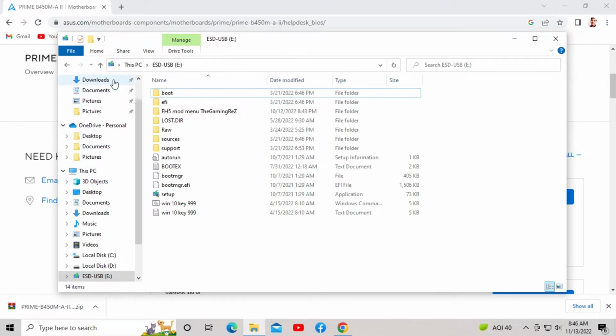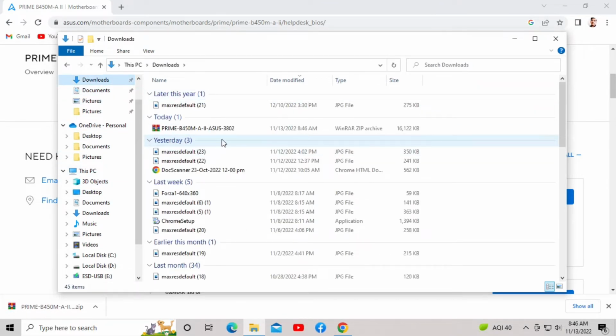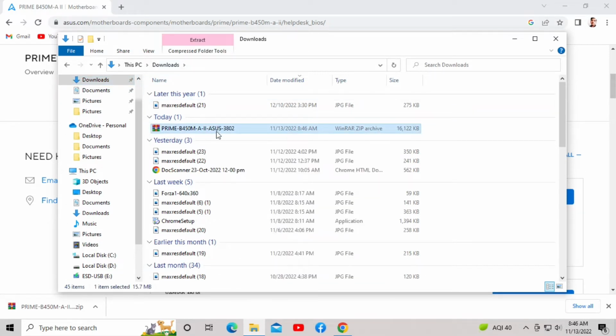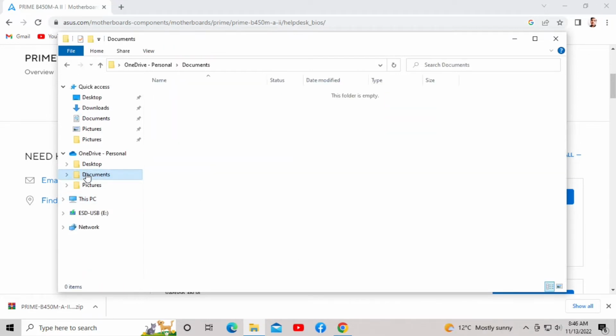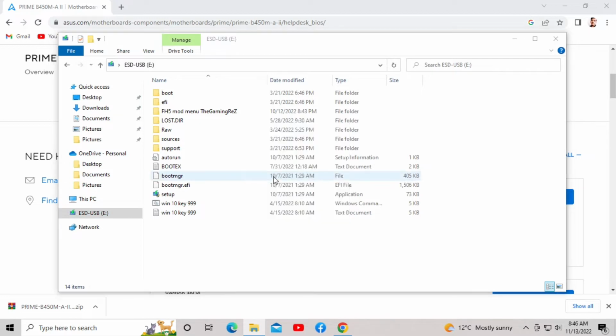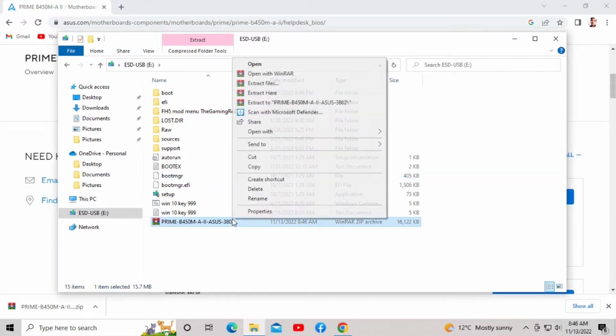I have the file in my folder, and now you need to extract it. If you have any pen drive, then paste it on the disk. Now you need to extract it here.